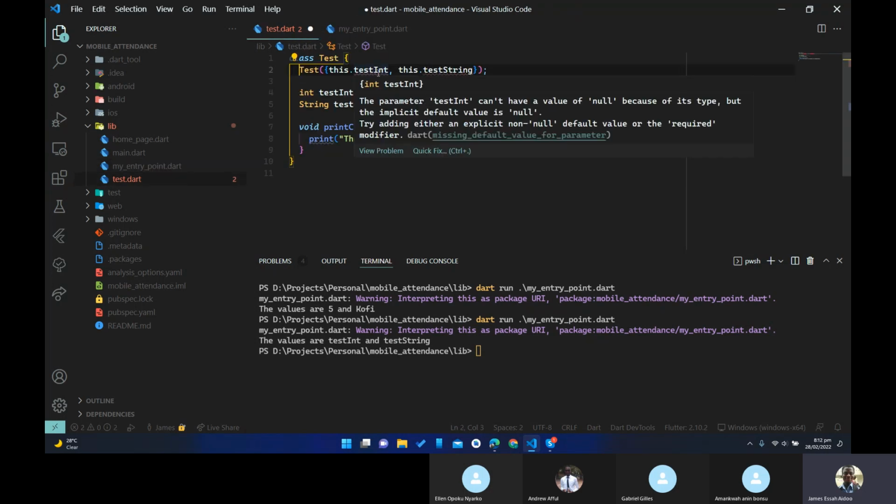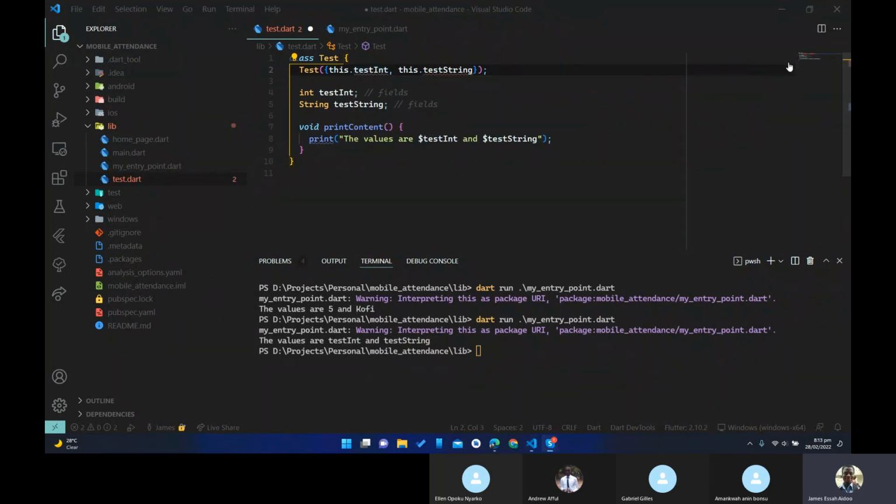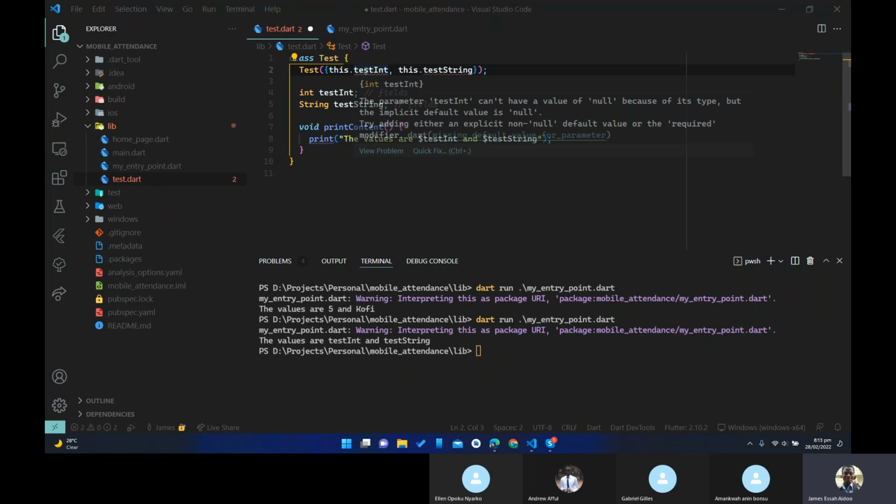Okay, so now let's address this issue. When we hover over it, it's telling us that the parameter test int can't have a value of null because of its type, but the implicit default value is what is null. Now let's do a little deep dive into this.